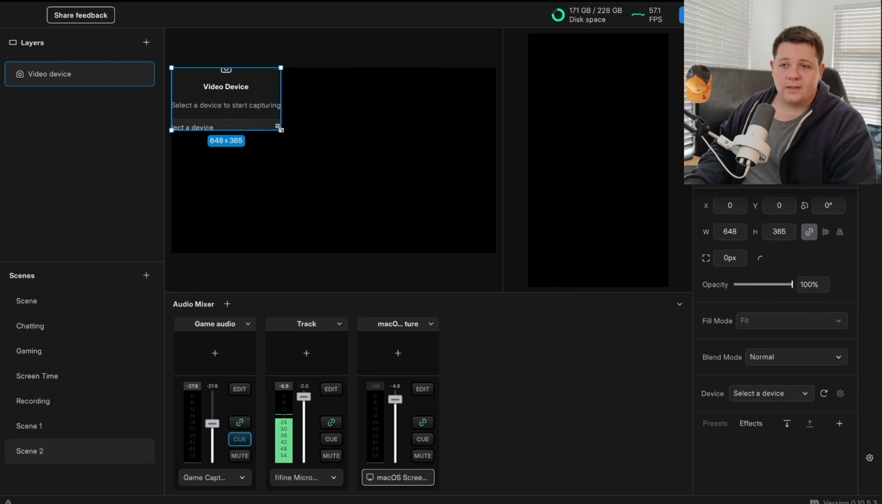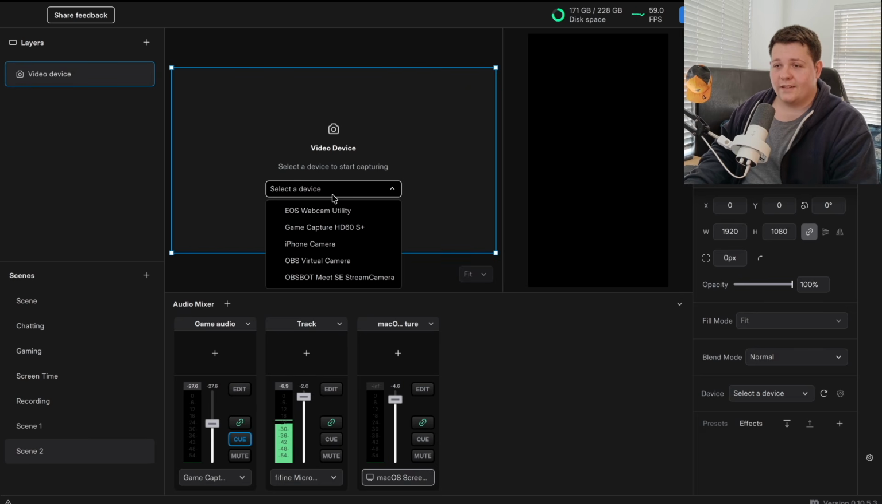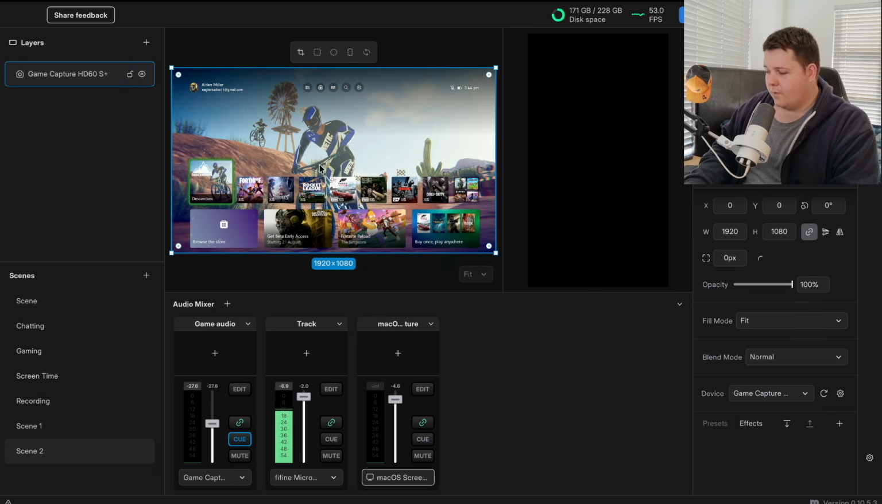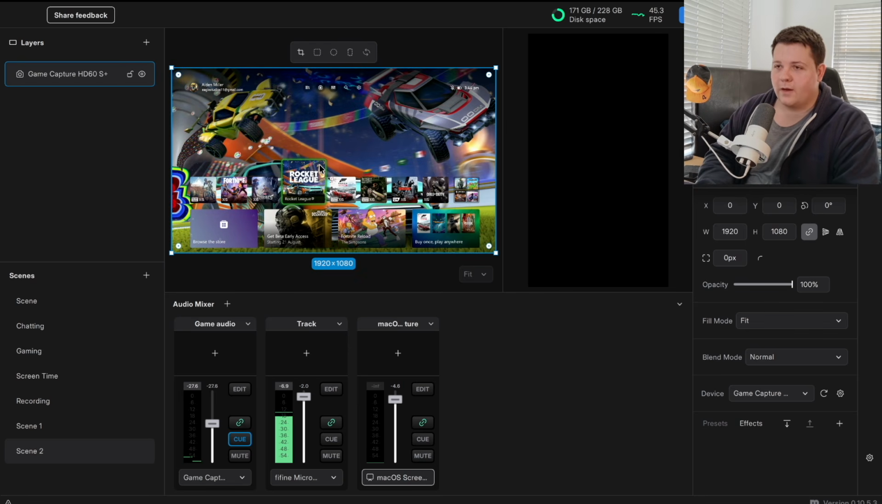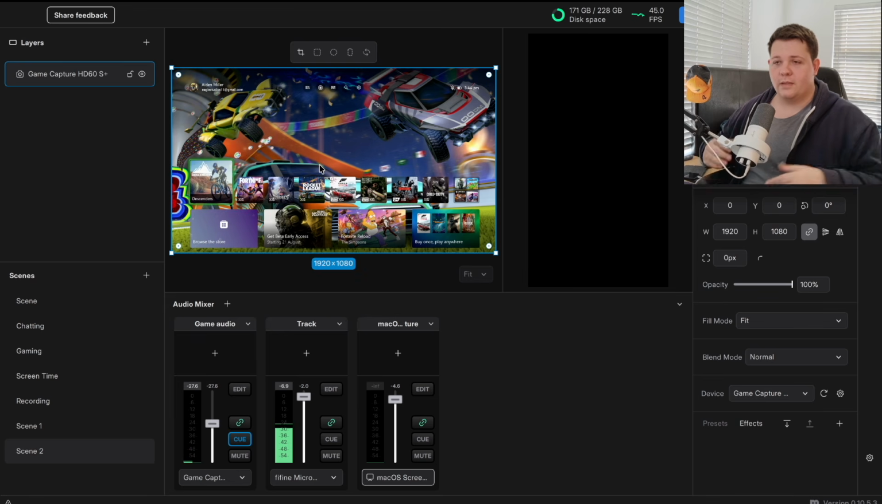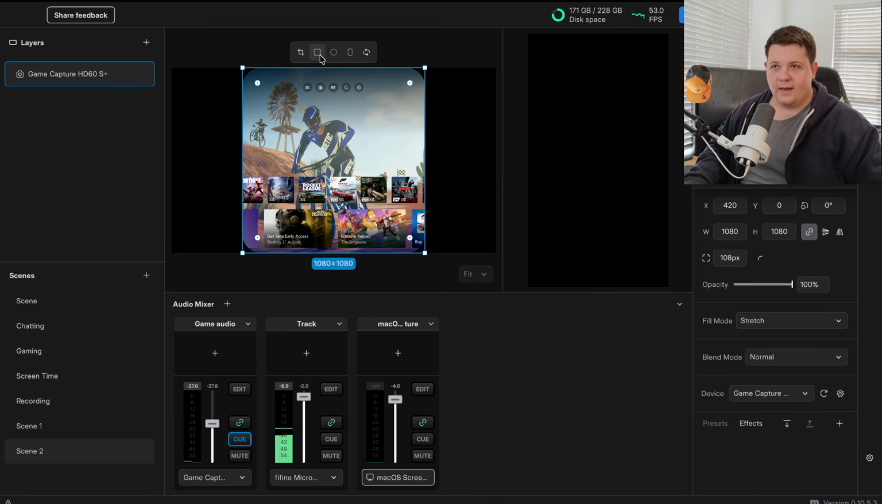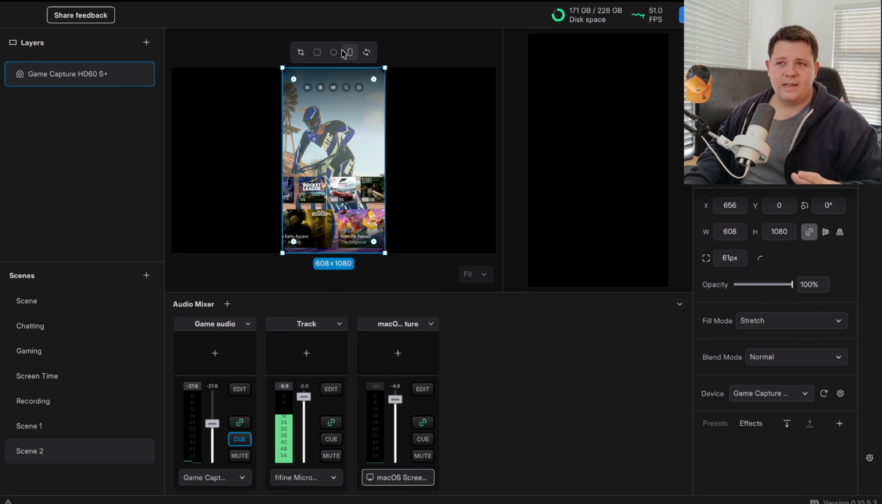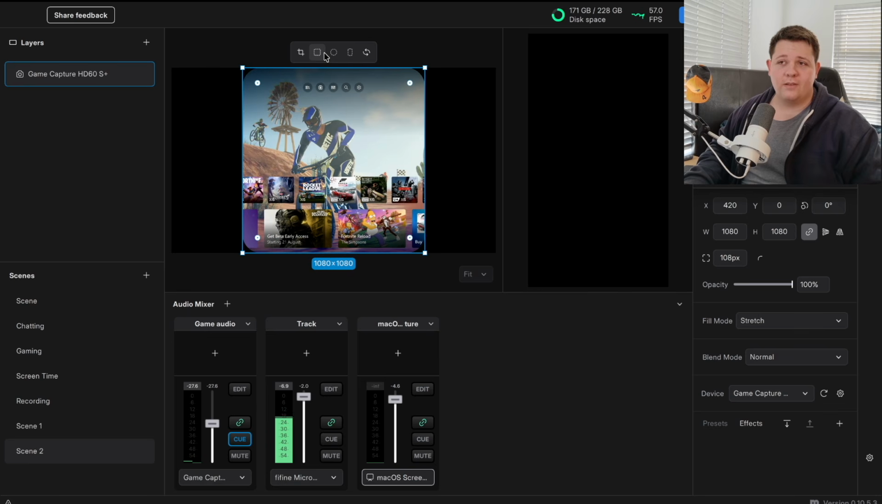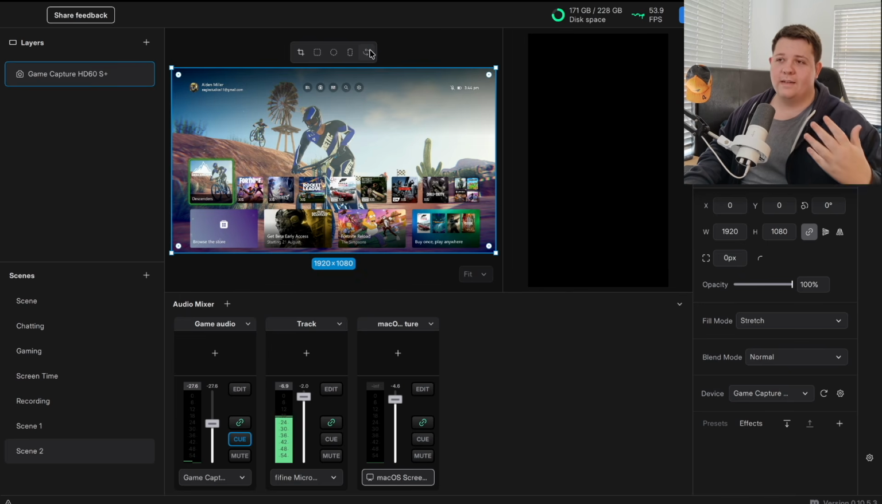We're going to also make this a full canvas. I'm going to select a device, and we are going to be selecting our capture card, which there we go. We have our capture card, and just to show a bit of a response, it is decently responsive. It's not going to be as responsive because we are recording with Meld, but this is what it looks like. And again, you can also crop your game. So if you want to have a nice little highlight reel, you can do so. It's a nice little option to have. We're going to just keep it as a full canvas.